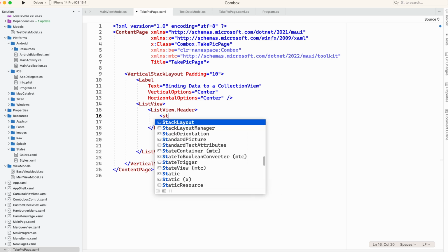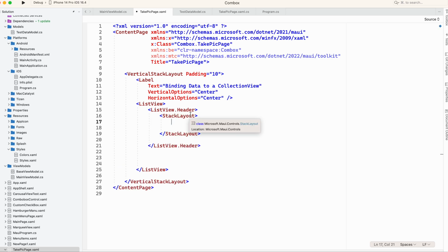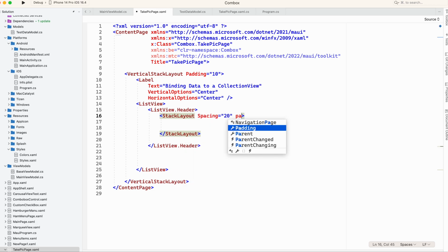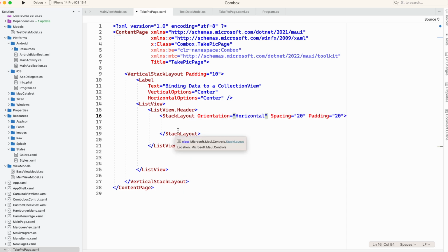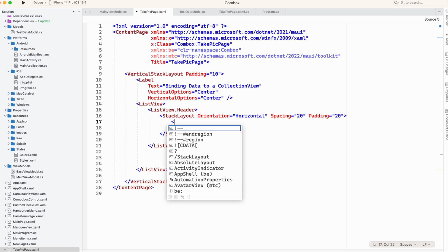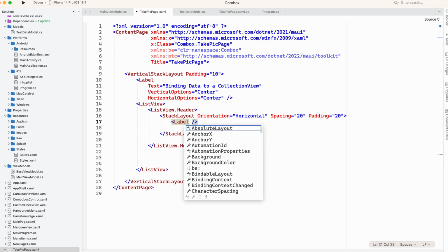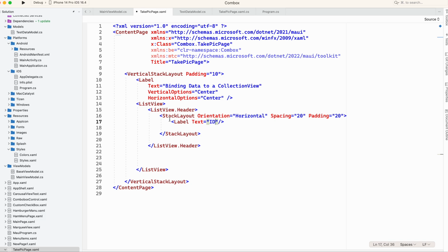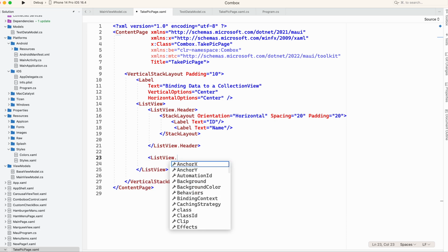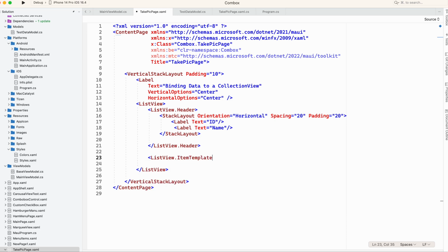Stack layout, as per your design, you can change all this. I'm adding the spacing, padding, and orientation I'm giving horizontal. For the header text I'm giving ID and name. Now here I have to create the item template.